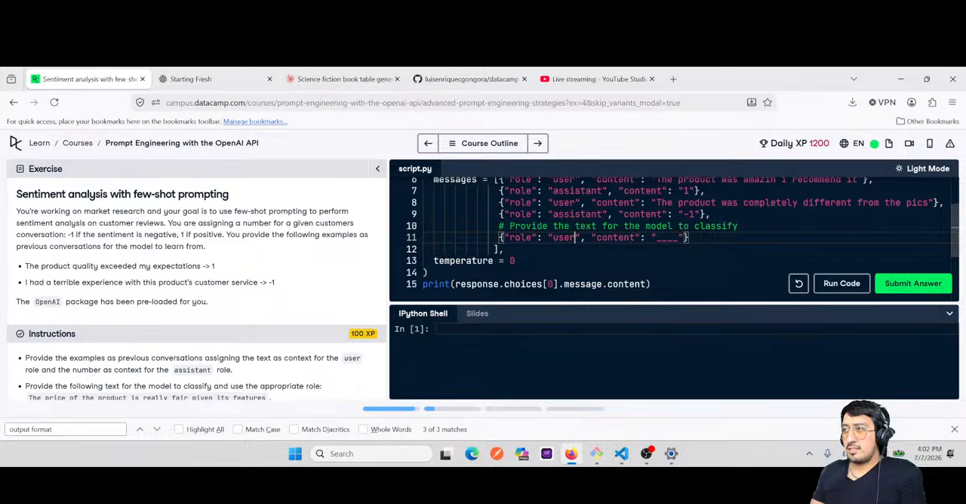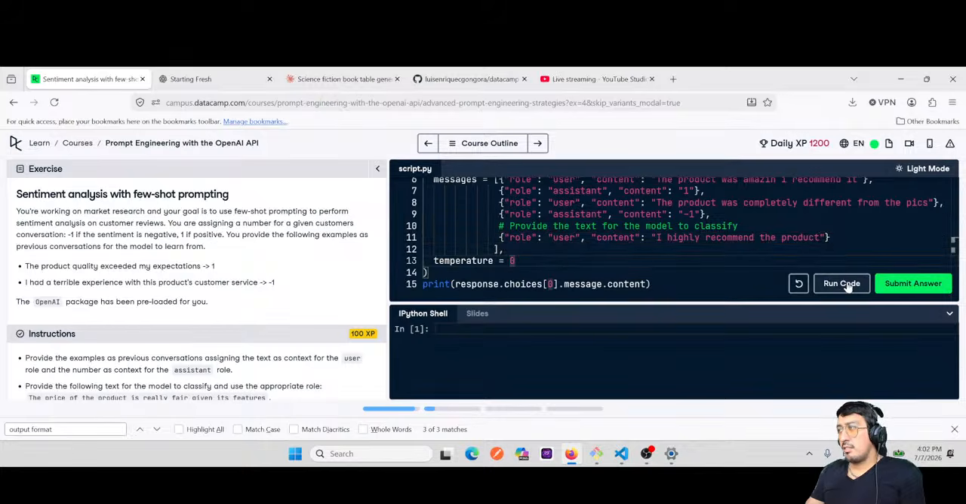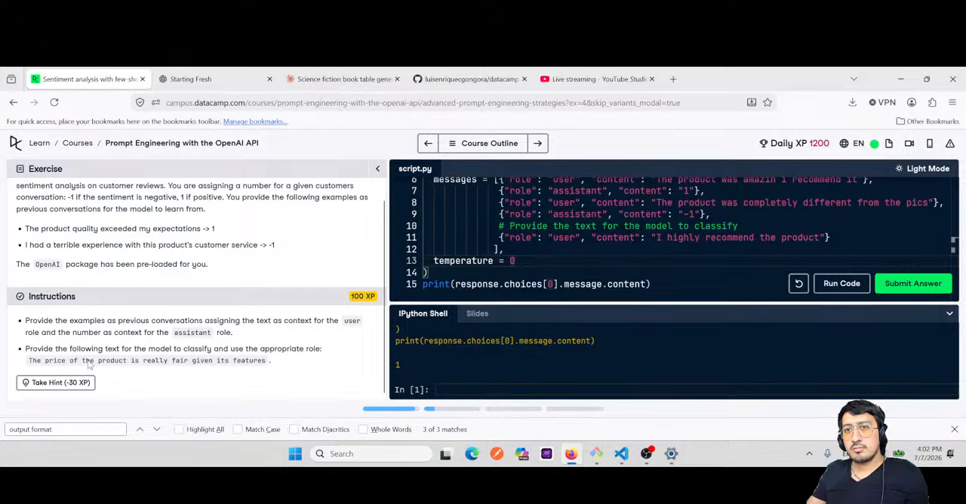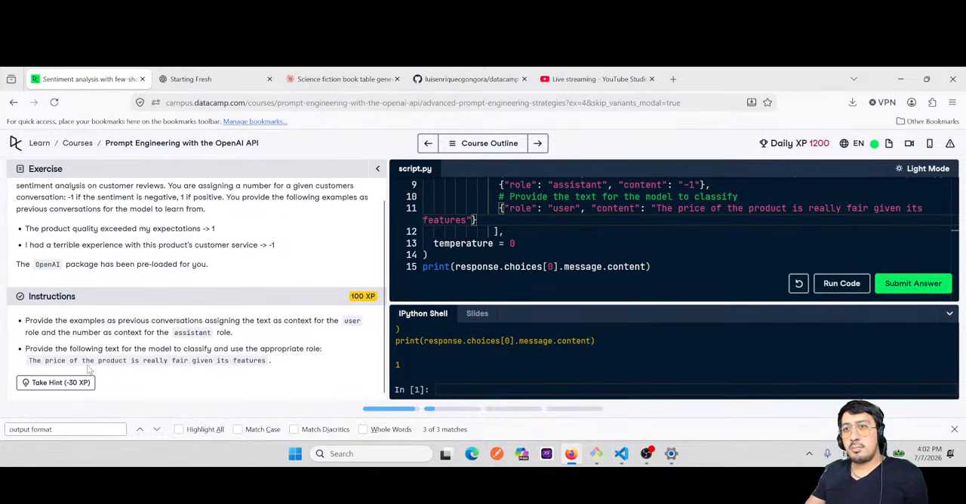Okay, now this is because the two examples are already included in the prompting, so I should write: I highly recommend the product. And then if I run, I need to provide this text. Okay, sorry. So the price of the product is really fair given its features. So I got the response 1.